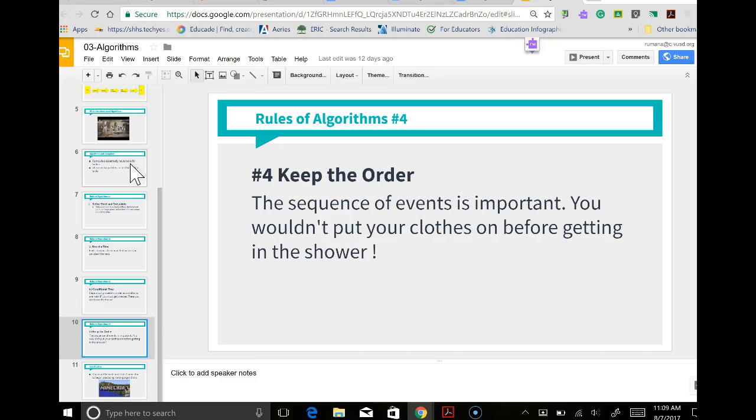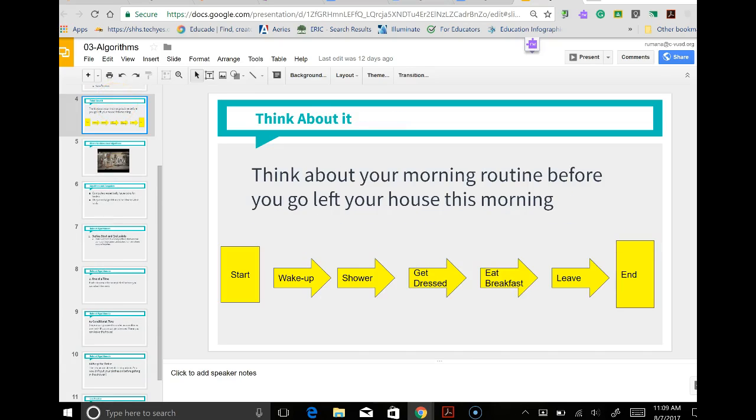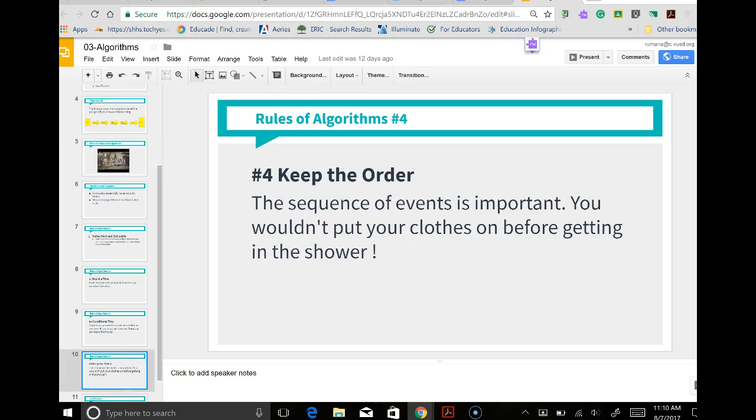And then you want to make sure that your algorithm keeps the order. Step 1 is very important. Step 2, just like in waking up in the morning. If you woke up and you got dressed and then you took a shower, you're going to have a very interesting shower. Or let's say you forgot to get dressed completely and you walk outside. Well, your morning's about to get very interesting. The steps in an algorithm are extremely important. So that's why the part of keeping the order is so crucial.